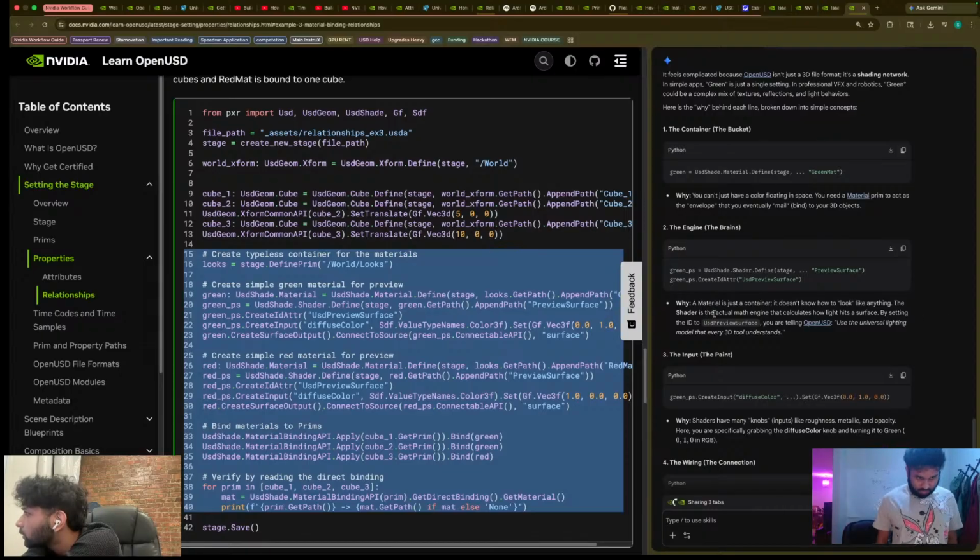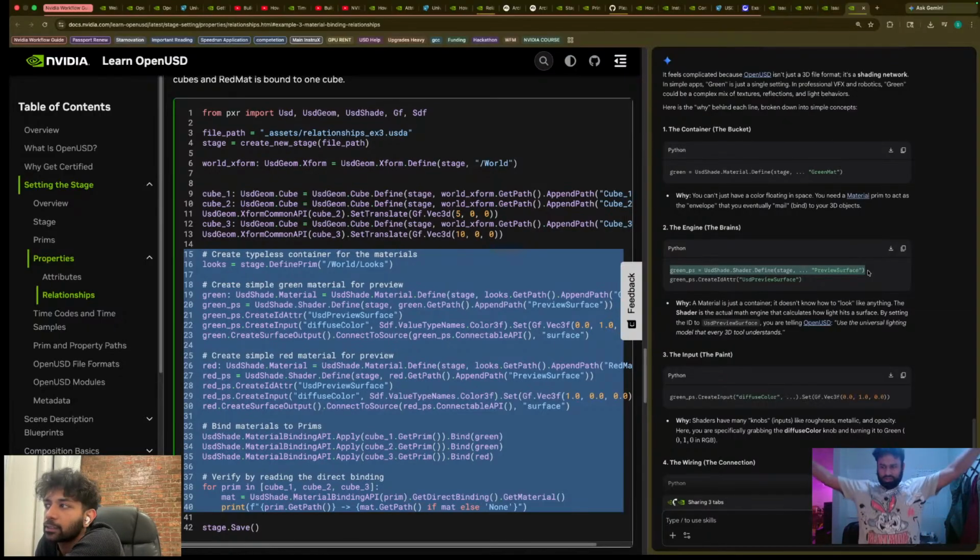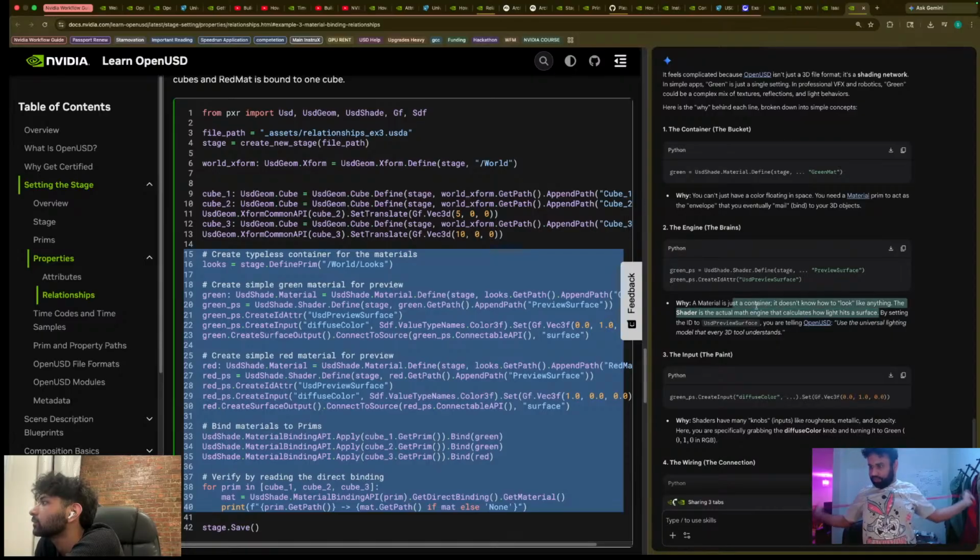Oh, I think I understood why we are using this green PS. It's because it needs to define how the material will react when the light hits the surface. Look at this: calculate how light. So the actual math engine for that.